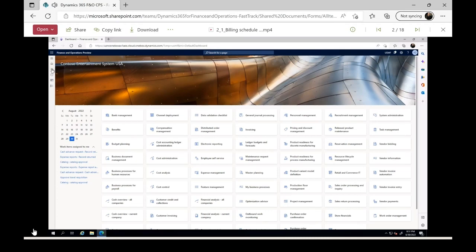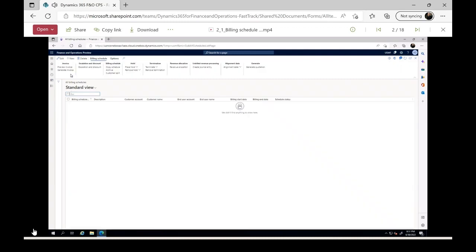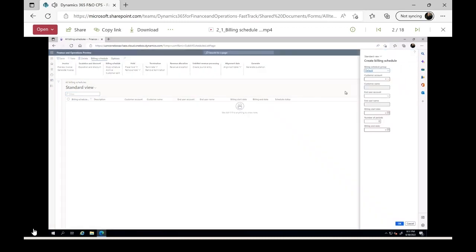So we'll go ahead and open the All Billing Schedules form. And when we click New, we will get this flyout form that will have the required fields that we need to complete to create a billing schedule. So we have the billing schedule group, and that's what was specified in our recurring contract billing parameters. So it'll default in, and you have the option to override that billing schedule group.